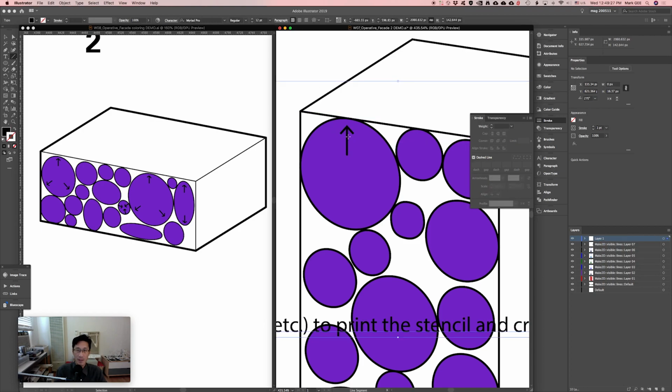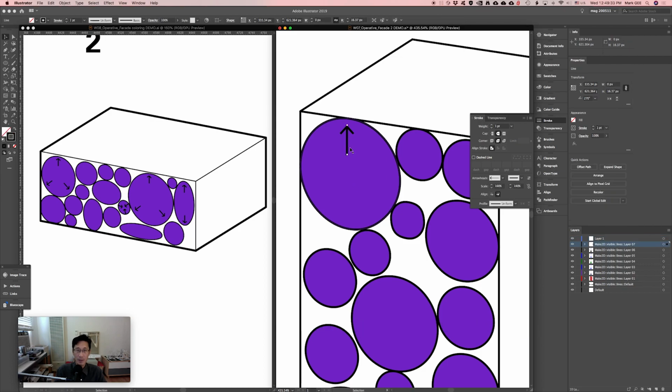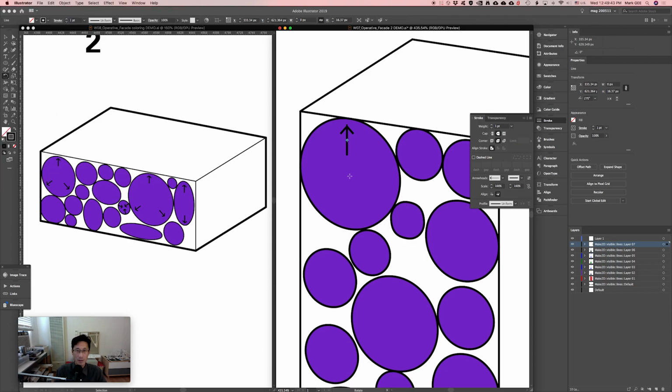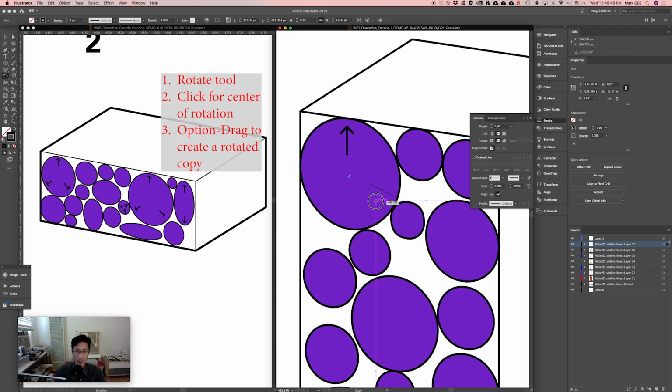And then we can take this, and this is if you haven't already put these in Rhino. So I can select that, go to my rotate tool, R, click here for the center, and option drag that to make a copy of that arrow. Do the same thing here: rotate tool, click here, option drag, and then kind of put that into place.